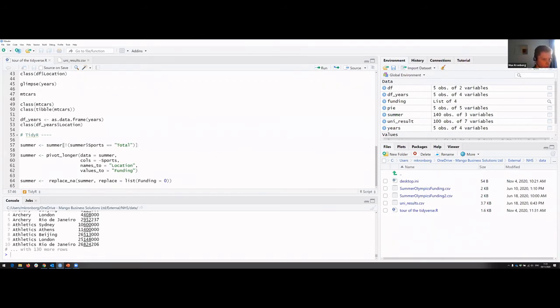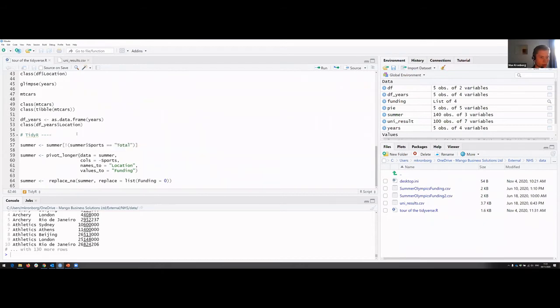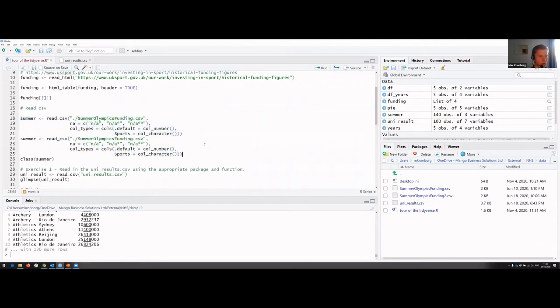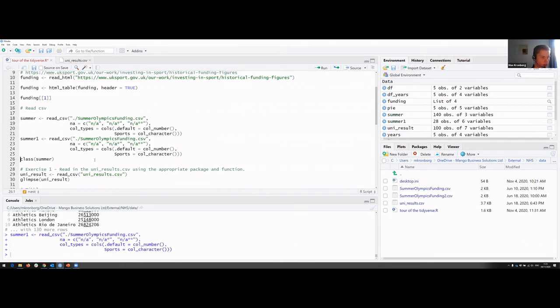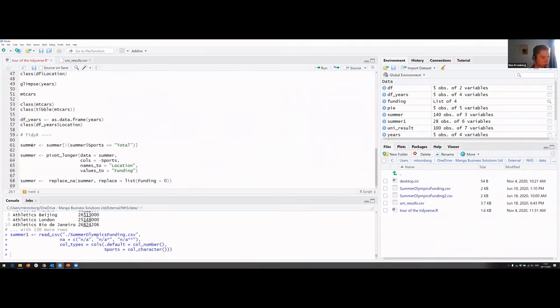So just wondering whether there's a good way to test this. If we copy this into another object, and then we just use this again.